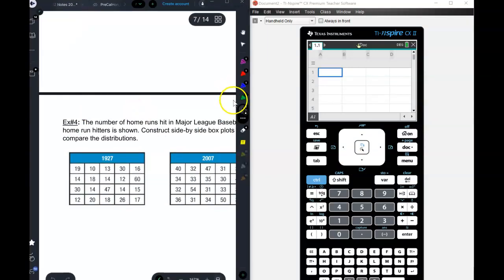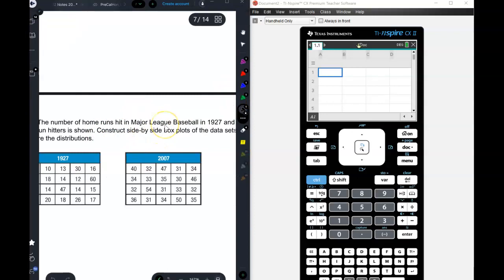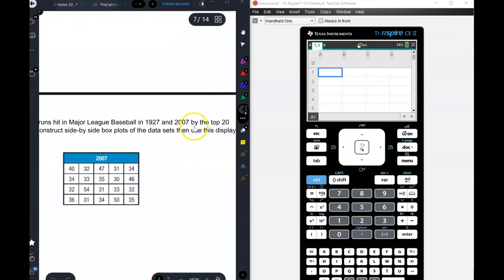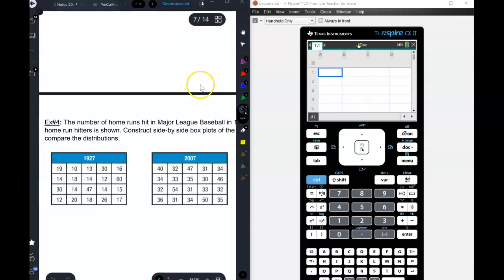So what you're gonna do, you see how you have two lists here? So let's just read what this is. This is the number of home runs hit in Major League Baseball in 1927 and 2007 by the top 20 home run hitters. So basically, the best home run hitter in 1927 hit these home runs throughout his games. And then the best home run hitter in 2007 hit these. Or the best home run hitters hit these. So you're going to put this in the first column and this in the second column.